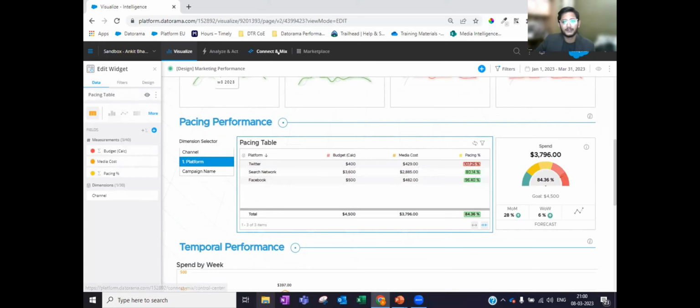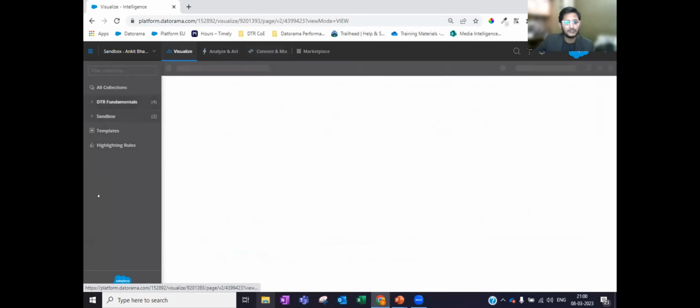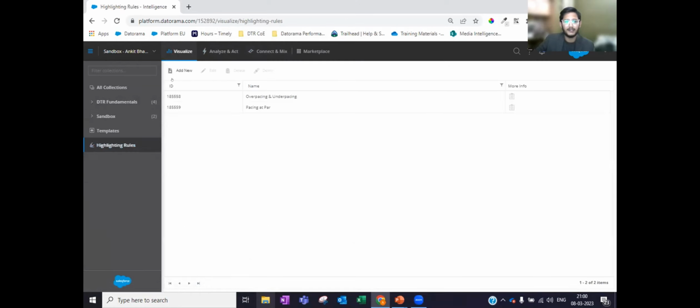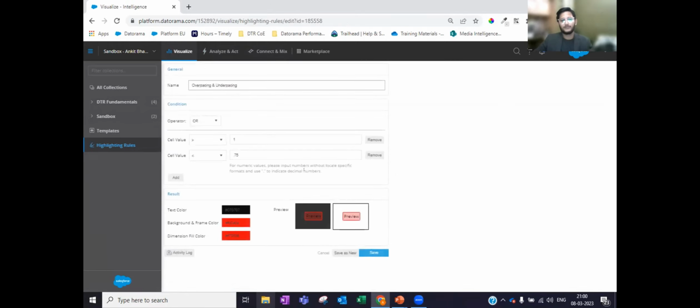And very quickly, to show you guys how to create highlighting rules, that would be something we showed you here. So you have highlighting rules, you add new. So in our case, right, let's say we want to create one for overpacing and underpacing. You have to select the colors that you want for that, and in your head you just have to understand what for you is overpacing and underpacing. So for us, let's say if it's greater than 100%, or if it's less than 75%, then it's overpacing or underpacing for us. So just what you think is what you have to add here, and that's it, it's done.